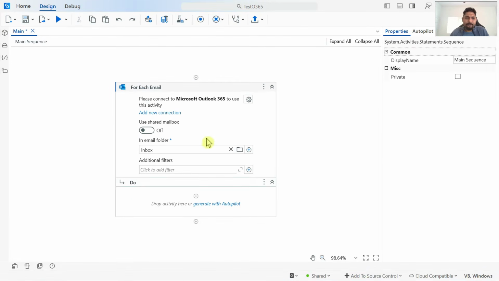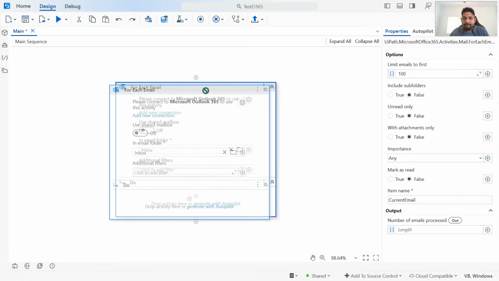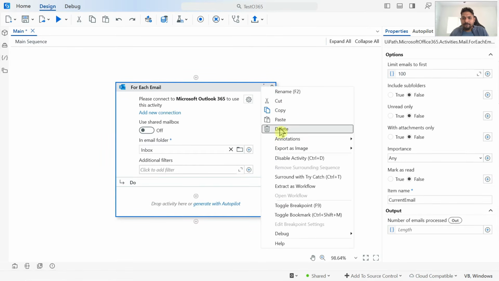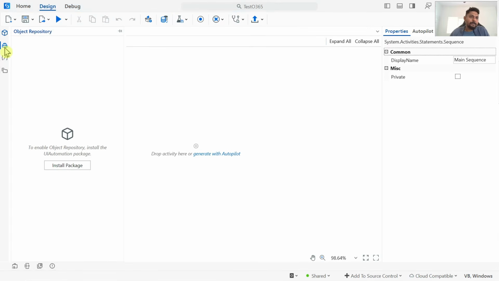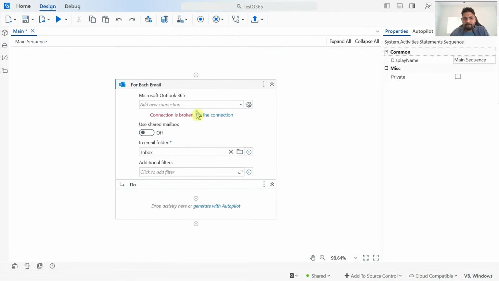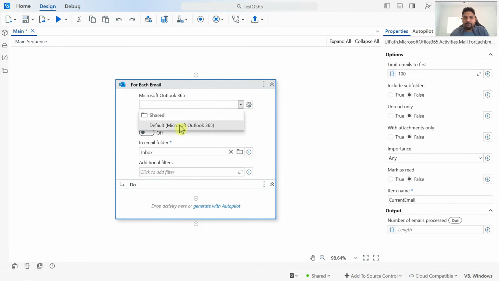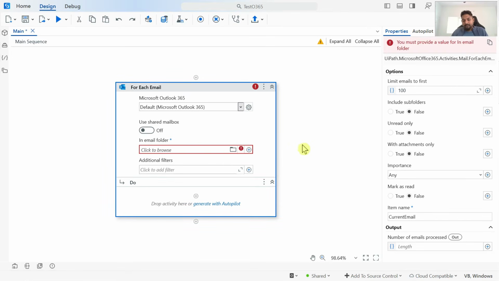So let me minimize the window, and here, if you see, it should refresh automatically. If it has not refreshed, let me remove this and try to re-add that activity once again. Okay, it should appear something like this, and here you should select your connection. Remember, you are connected to the same folder. If you see, I have connected to the shared folder in my Studio, and I'll be able to see that.